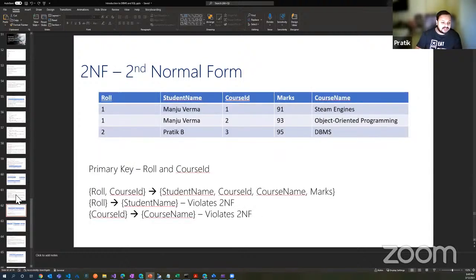We'll try to see an example. So let's say I'm trying to again create a table where I'm going to be keeping the names of the students and the marks that each student has received in each course. So for that, I have to keep, let's say, the roll number of the student, the name of the student, the course ID that the student has taken, and how much marks that student has received in that particular course. So like this, I've kept that information here.